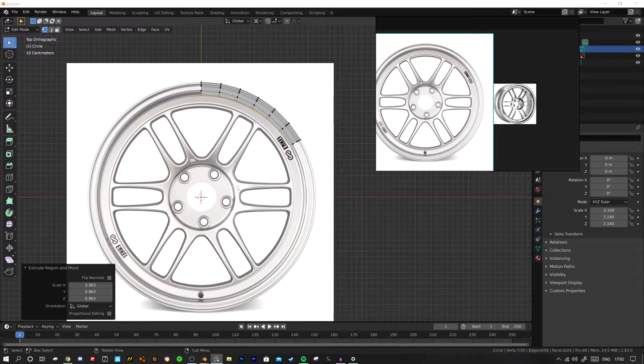Now we're back into Blender. E, scale, down. Now, what you want to do is you want to click Shift D, scale it down to this circle here.